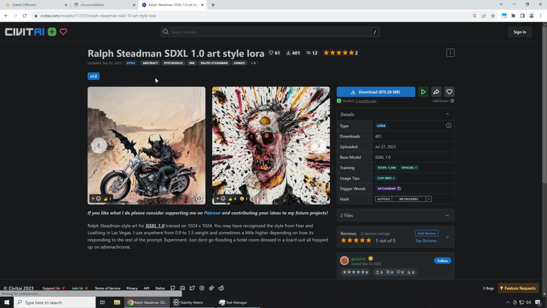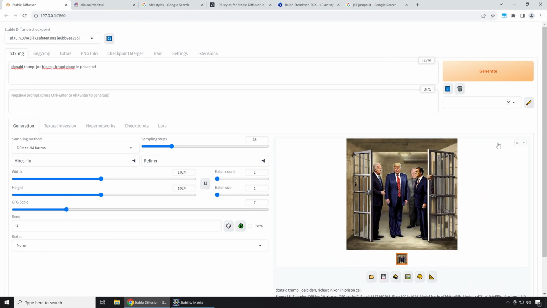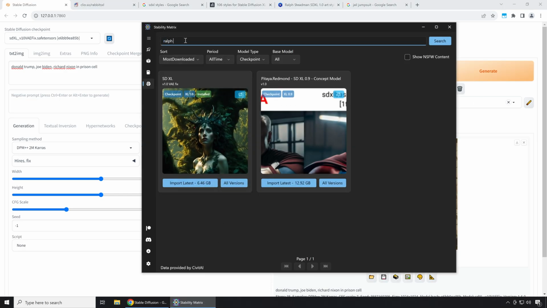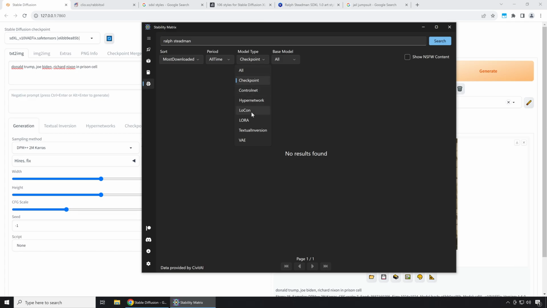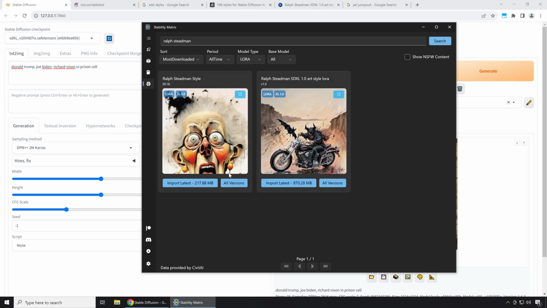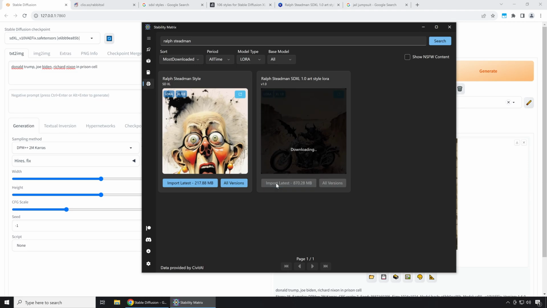For instance, let's download the Ralph Steadman LORA model and generate images of our politicians as if they were cast in Fear and Loathing in Las Vegas. Return to Stability Matrix. Enter Ralph Steadman in the search bar. Ensure you select the correct model type and then click the Import button to start the download.